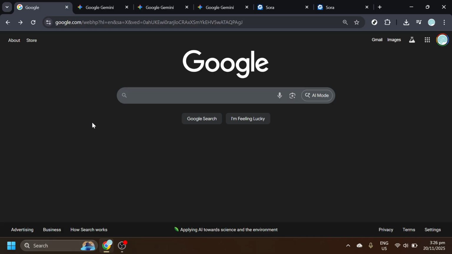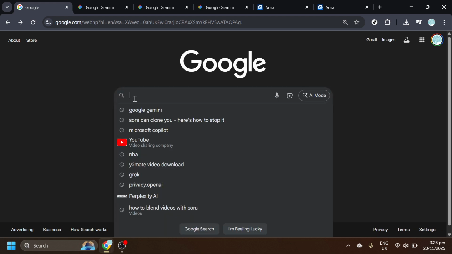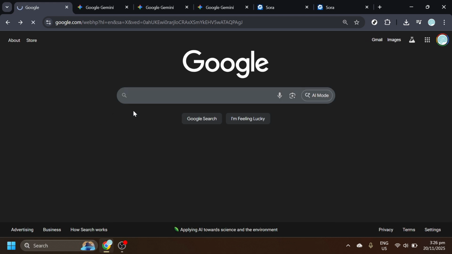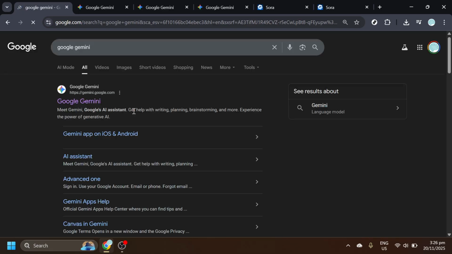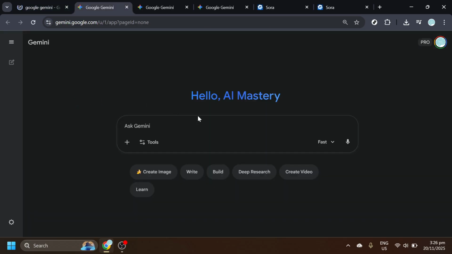Start by opening your browser and going to google.com. In the search bar, type Google Gemini and press Enter. From the results, click the official Google Gemini site to open the app. Inside Gemini, we'll create our base image with a clear, descriptive prompt.